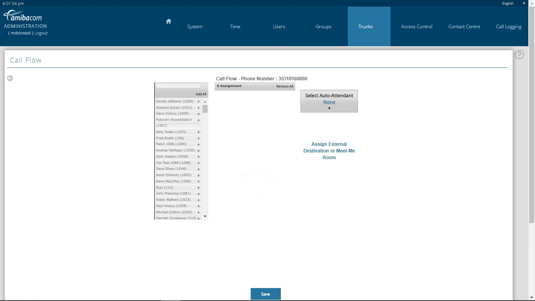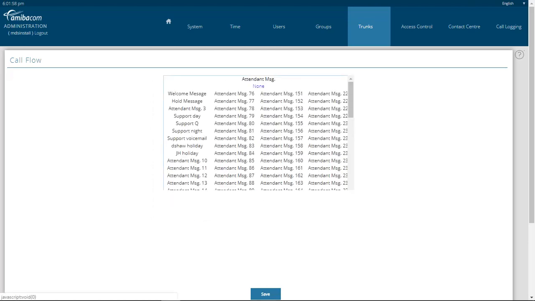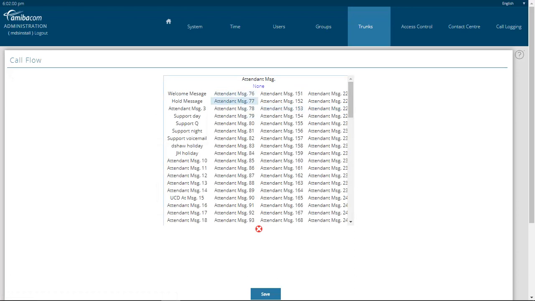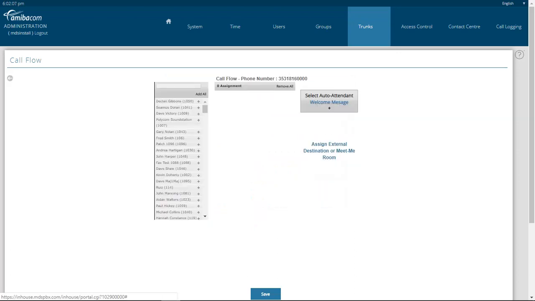In order to assign an auto-attendant message to this number, you need to click on the plus sign and select an auto-attendant message from the list displayed. So here we'll choose the welcome message. And we can see now the welcome message is assigned. Don't forget to press save to save this assignment.